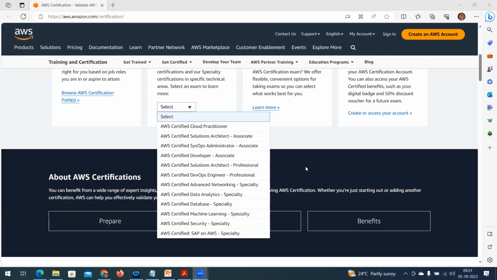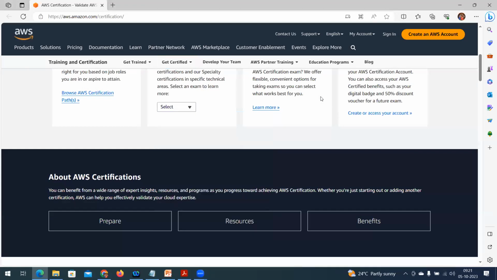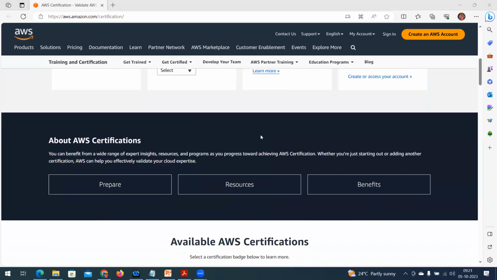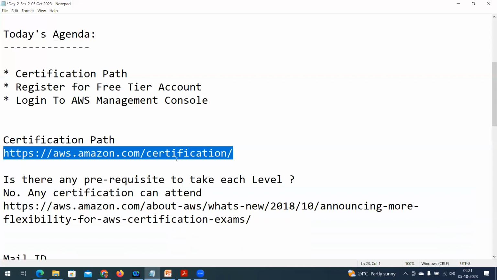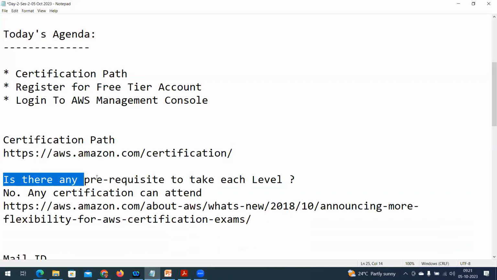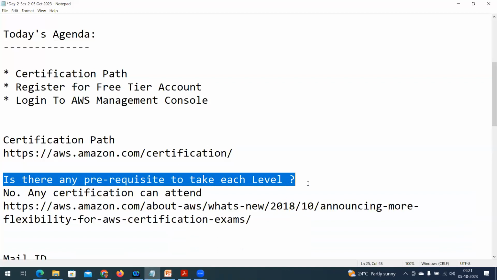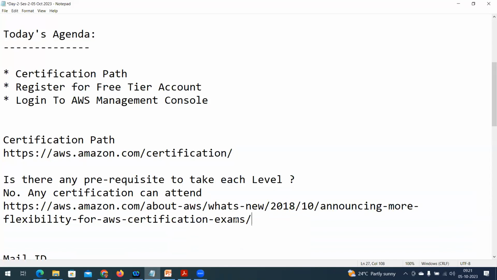Okay, this is the AWS certification link on Amazon.com. Once you click on that, you will see that the path is shown differently for everything. Solution Architect Associate is a must, and then go for Developer or Data. I'm going to showcase one more link that is available: is there any prerequisite to take each level?